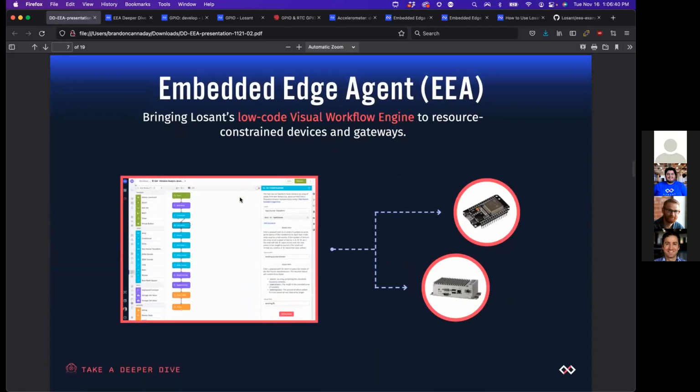Let's first talk about what it is. The Embedded Edge Agent brings our low-code visual workflow engine, which has been there since day 1, to much smaller and resource-constrained devices, devices so small that they may not even have an operating system, and that's what I'm going to show a little bit later.